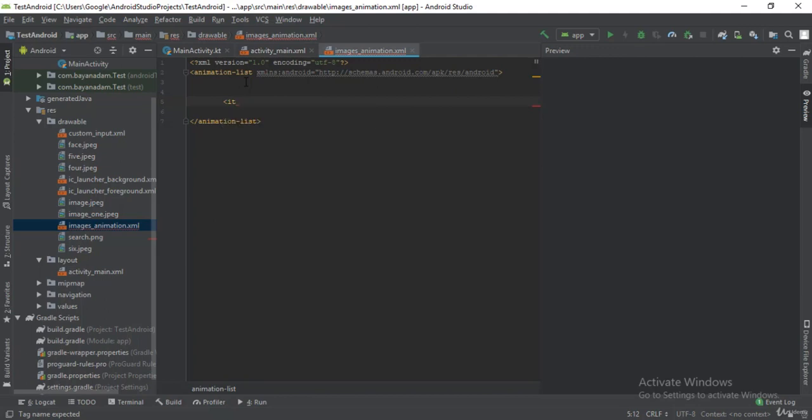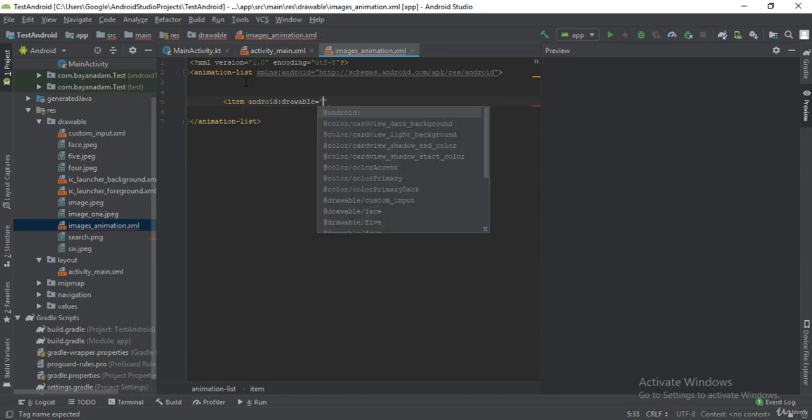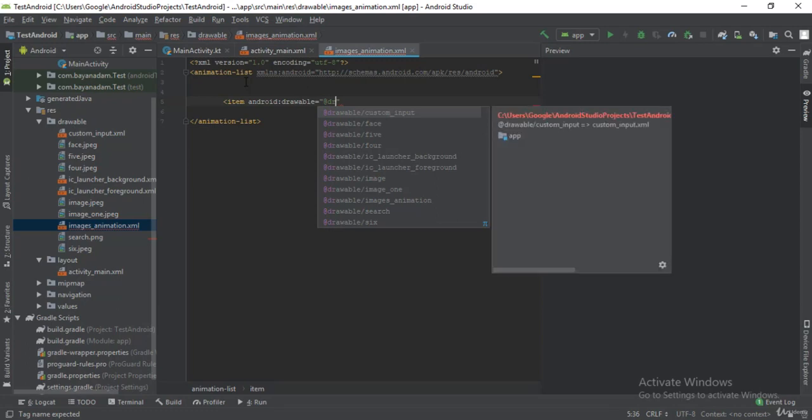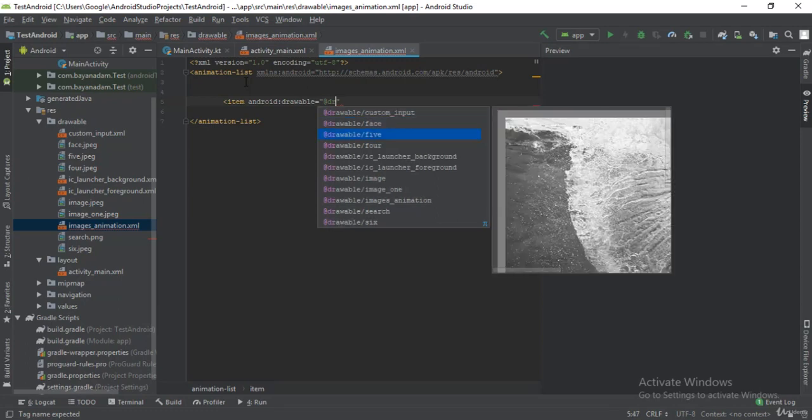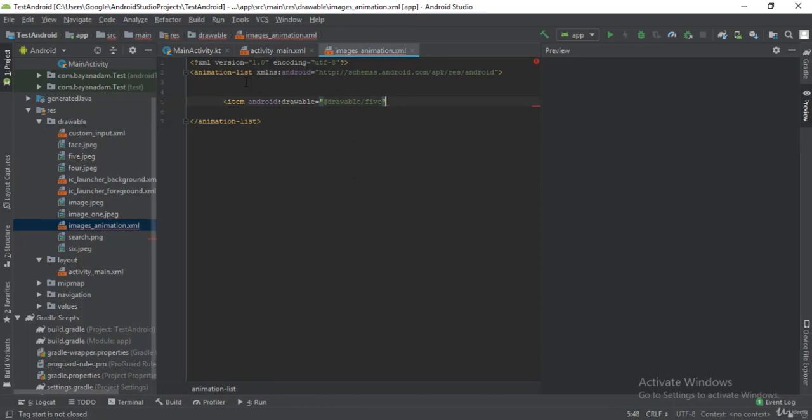For the item tag we need to specify two things. The first one is the image, using the android drawable attribute. We need to go to drawable, that means go to the drawable folder, and from the drawable folder choose, for example, this image. The second thing that we need to specify is the duration. The duration means how long this image will be shown.